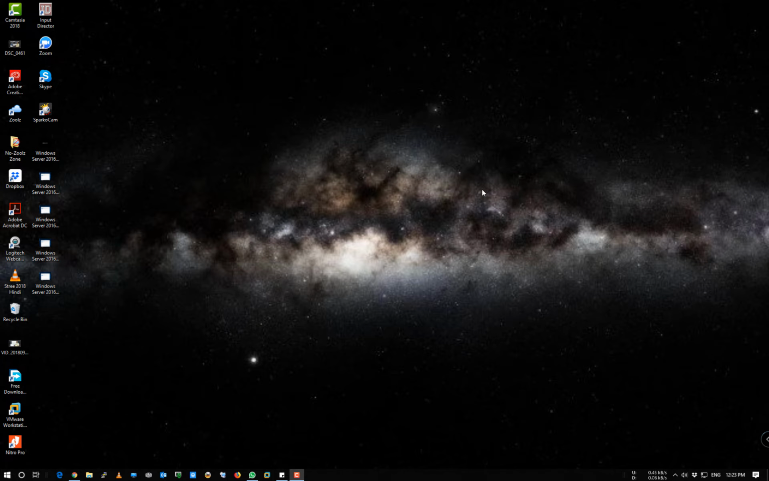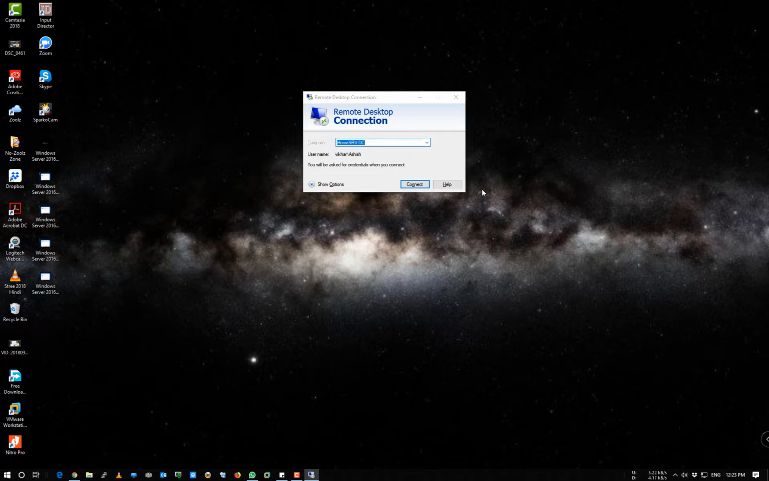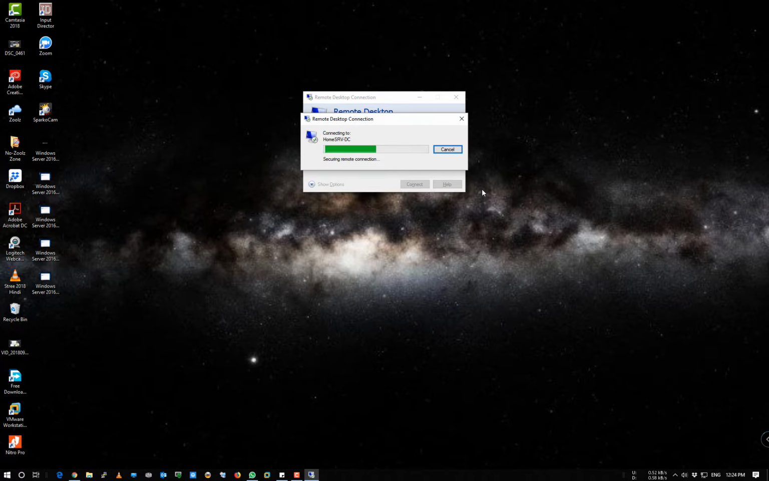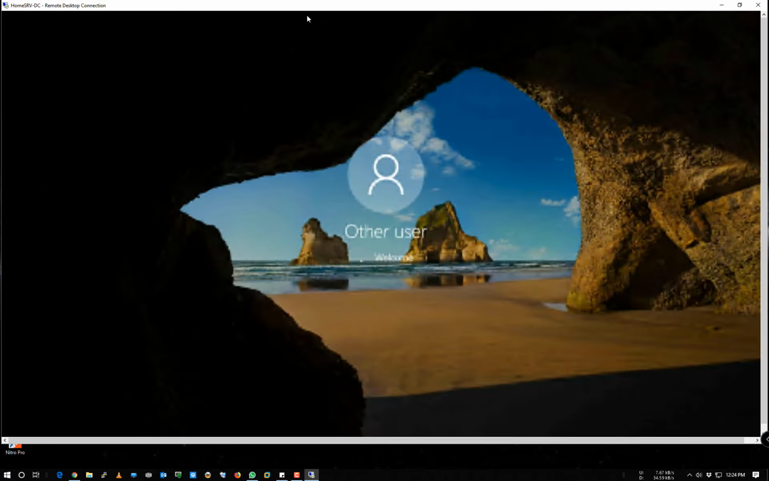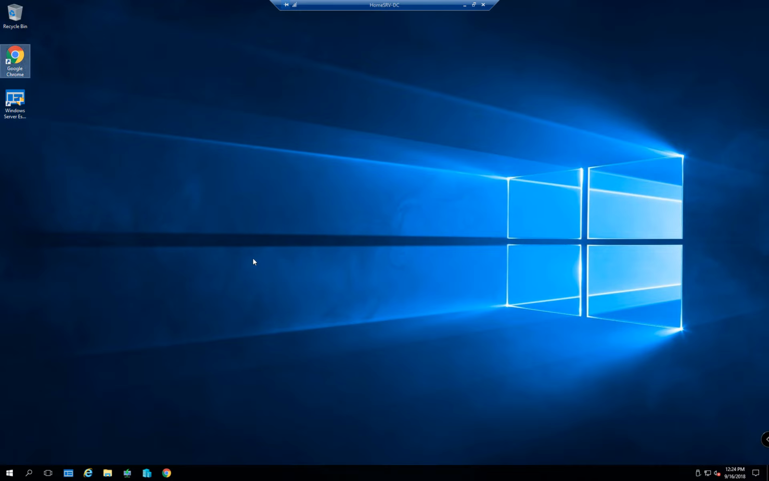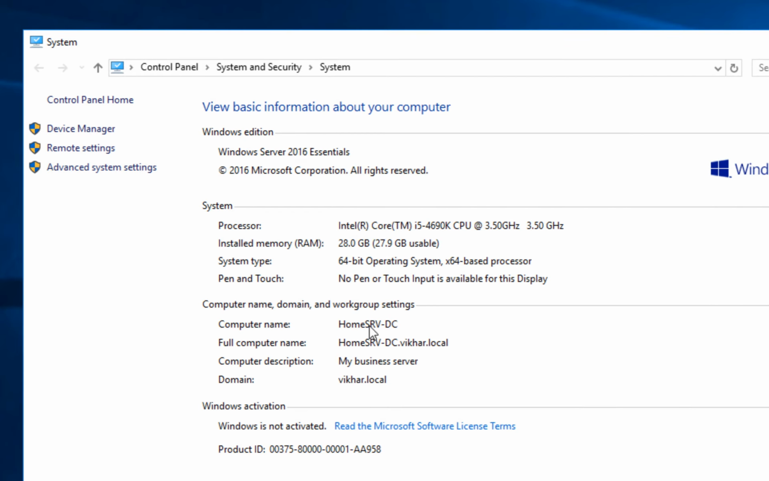Let's switch back to our screen. This is my desktop, and now we will connect to our server. This is our server. For this demo, we are using 2016 Essential Edition, and this server is acting as a domain controller as well.